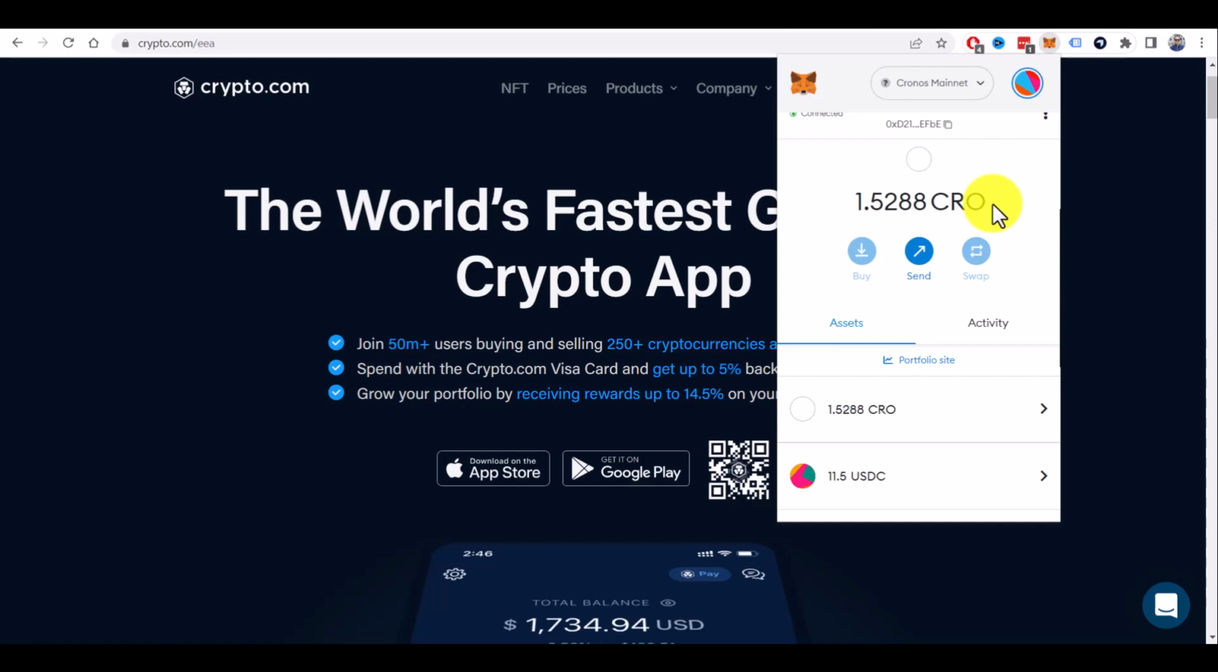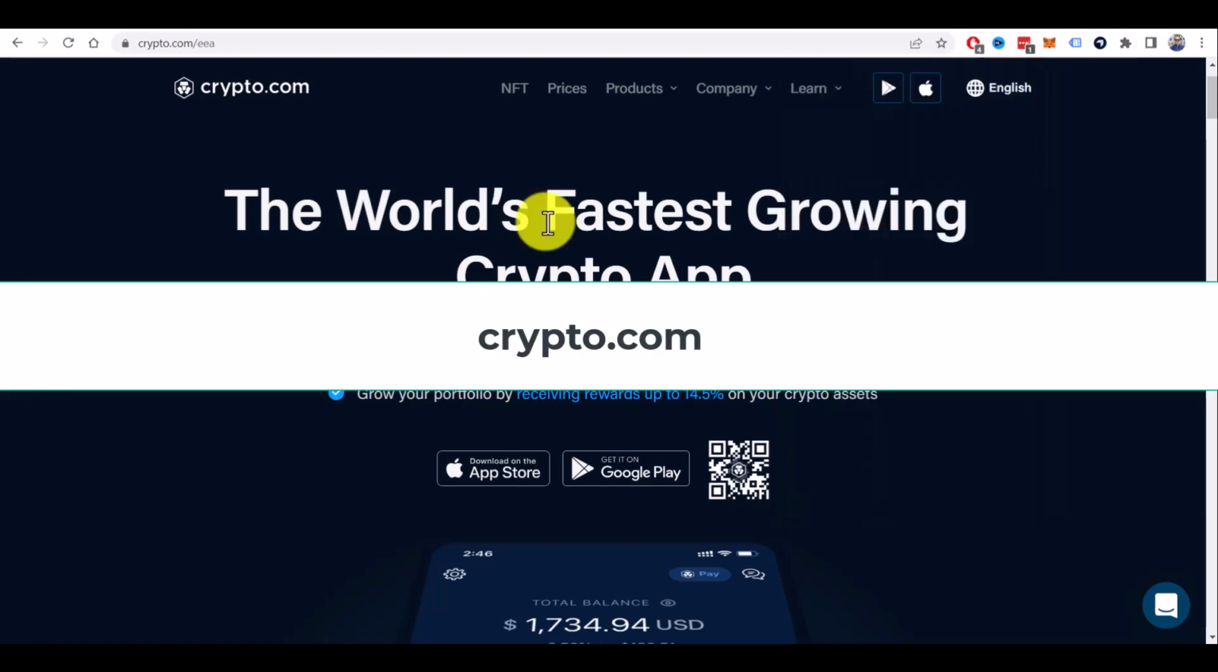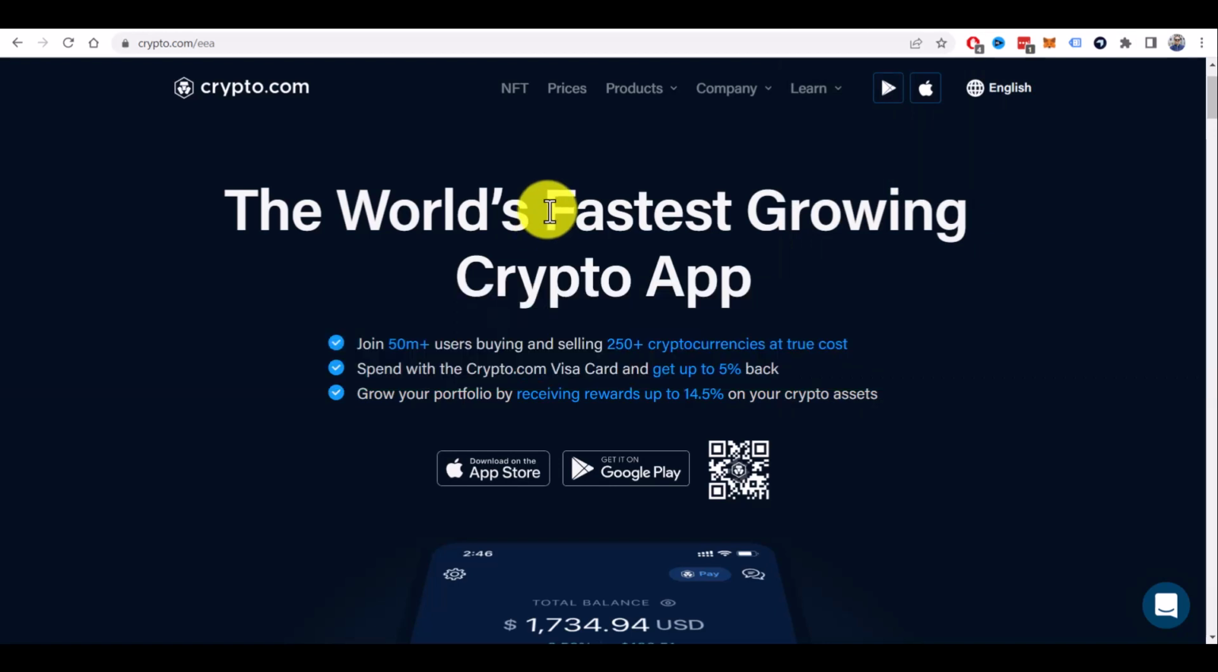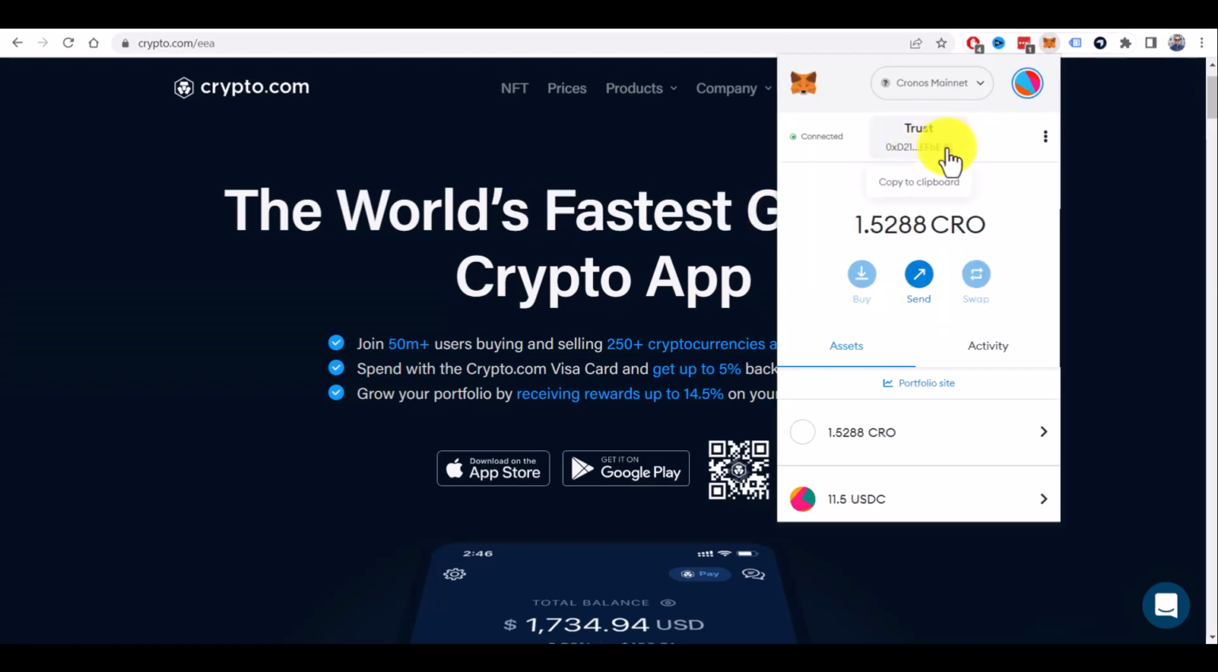First one is by sending CRO tokens from the crypto.com application or the exchange. You just need to select Cronos Network as a withdrawal network for your CRO tokens and specify your Cronos Metamask address. You can copy it here. But what if you don't have crypto.com application or exchange, or it's not available in your country? I found another way to get CRO tokens directly using Metamask.